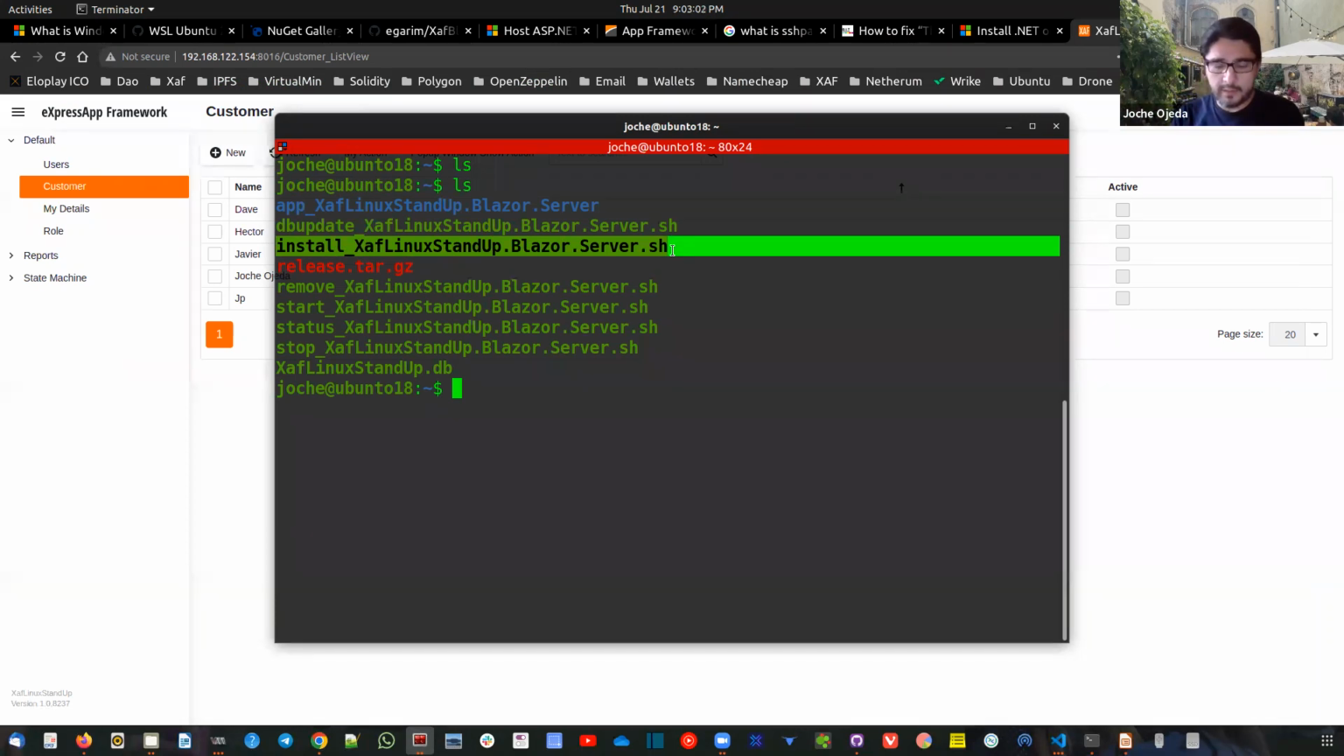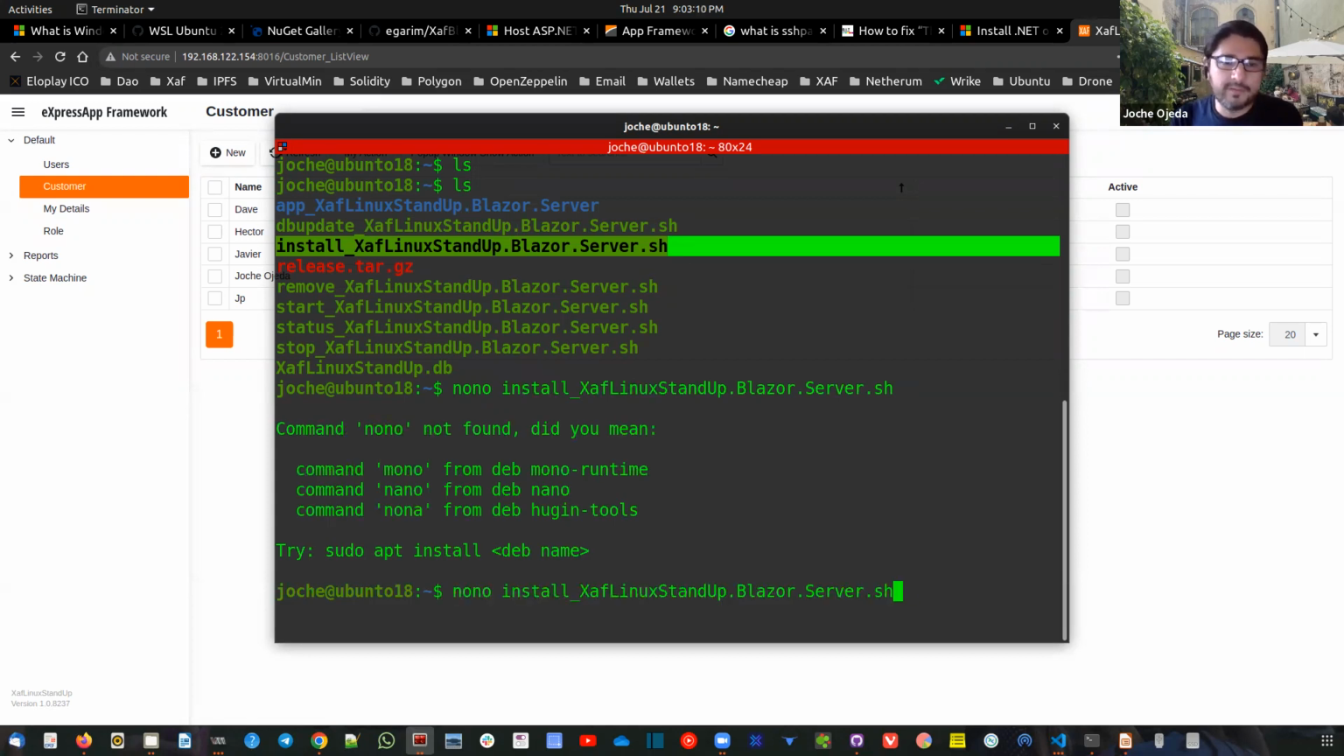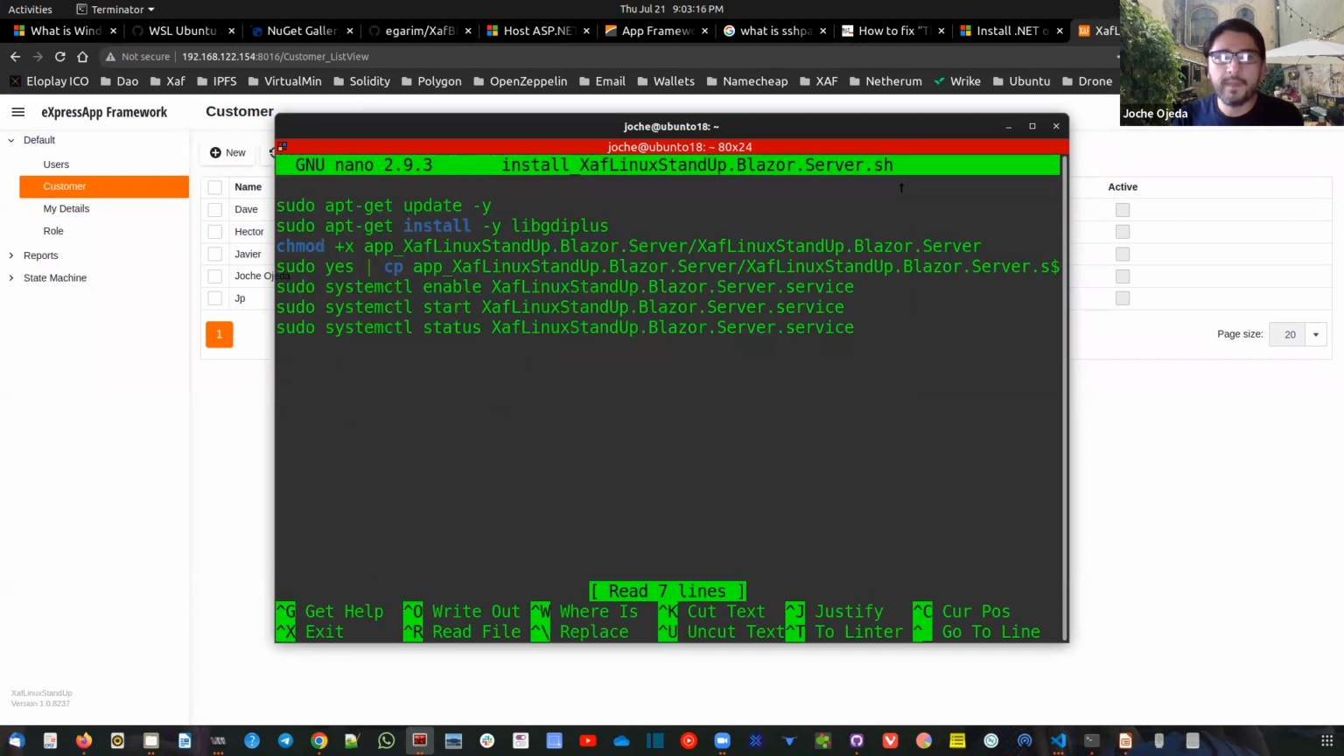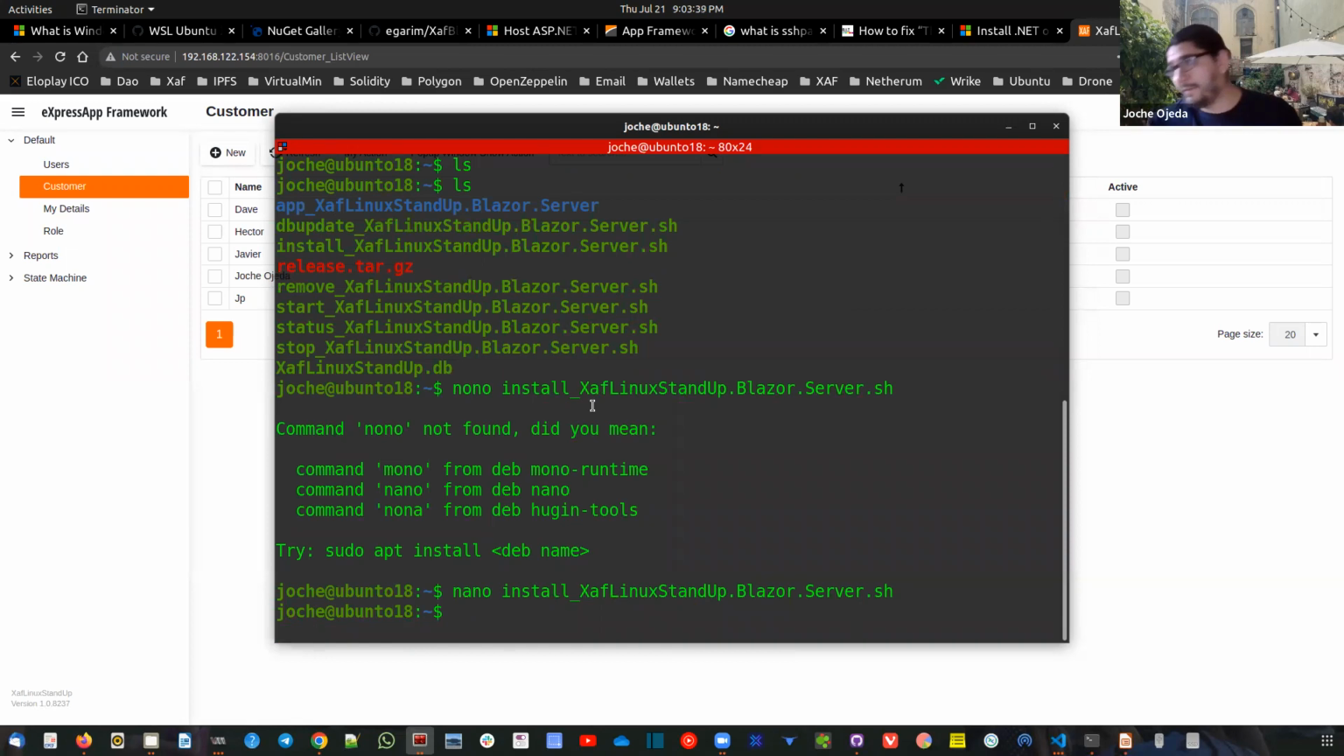So if we do nano, which is the text editor for the console, install. It's not nano, it's nano. So nano. This is what we did basically. We installed everything that was missing. This is the listen which was missing actually. Then we changed mode to make it executable. Then we copy the service file, and then we enable the service. We start the service and we show the status. So that's what we actually did after copying the files and unzipping them there and everything.